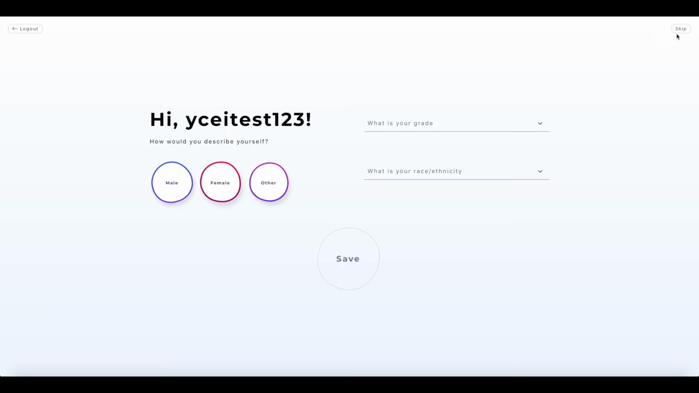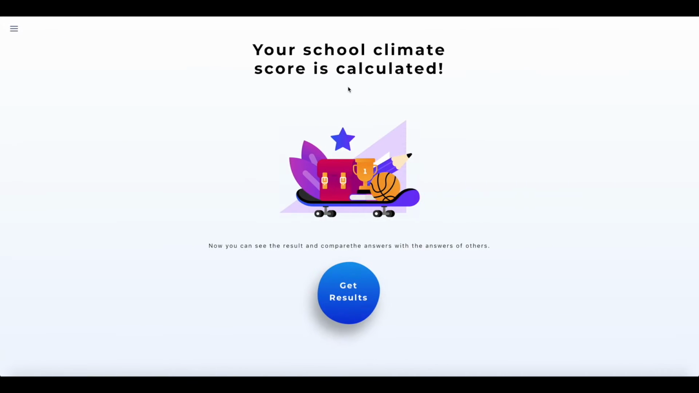When you are shown the demographics questions, which are meant for the students, it's important that you hit the skip button in the top right-hand corner of your screen. Finally, you will see a screen that tells you that your results are calculated. If you are a student logging back in after taking the survey, you will also see this page. Click this big blue button that says Get Results.